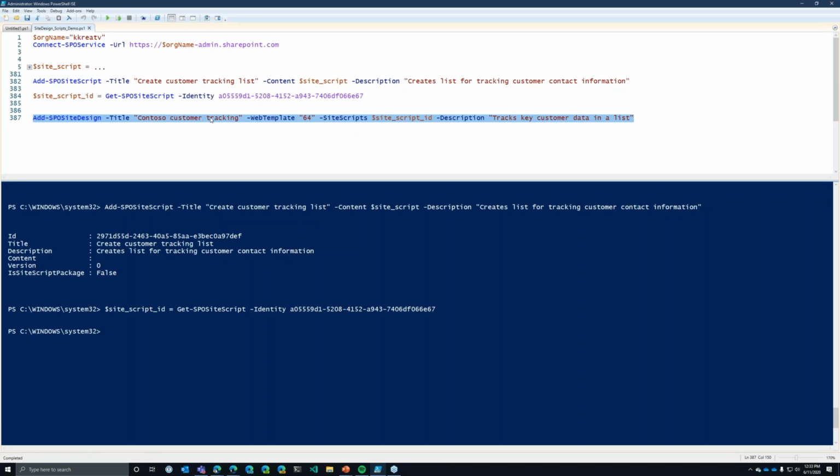We're going to give it the title, the Contoso customer tracking template, or design. We're using web template 64, which is a team site template. There's a 64, 68, and something else, I think, and they're just variations of the types of sites you can build, whether that's a communication site, or a team site without a Microsoft 365 group attached. So this one is with the 365 group, 64 is the ID for that. And then we're going to give it the site script ID. We can point to that variable I built right here and give it a description. And let's go ahead and run this thing.